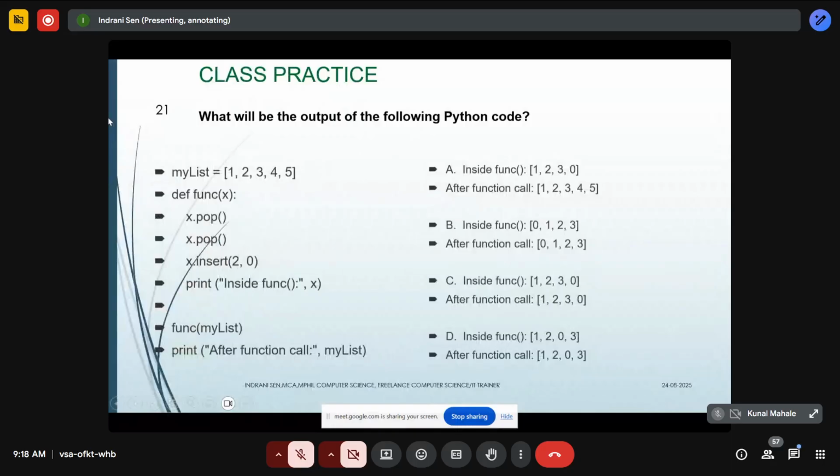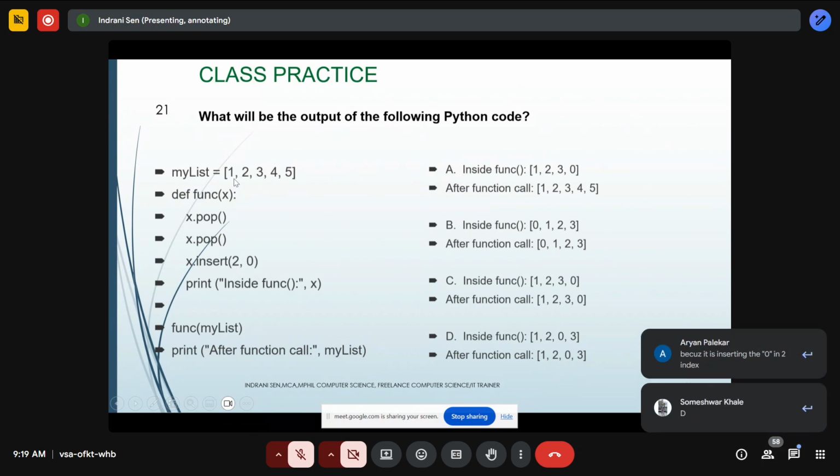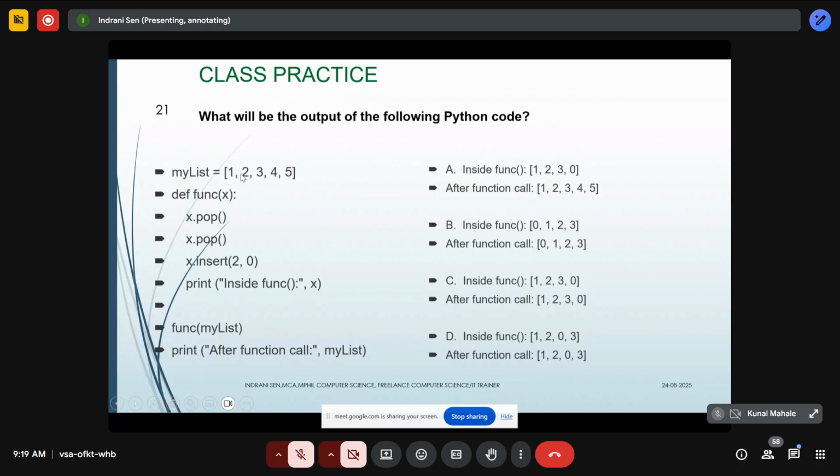So we had append, we had extend, we had insert, and we had pop. You can see pop and pop 2 times, so 5 and 4 will be removed. Then we are saying insert at position 2 the value 0. That means after 1, 2, position 0 will be inserted. That means it will be 1, 2, 0, 3. So the answer will be D. 1, 2, 0, 3 and 1, 2, 0, 3. This will be the answer. D.